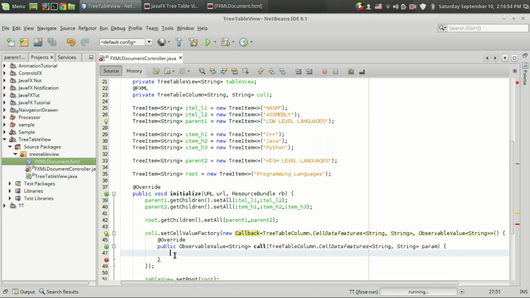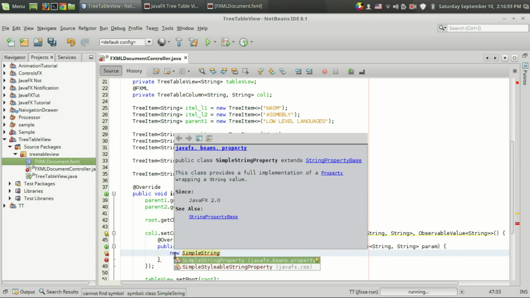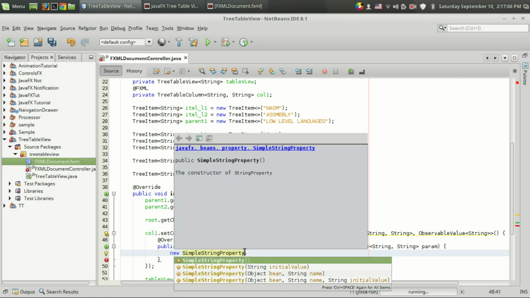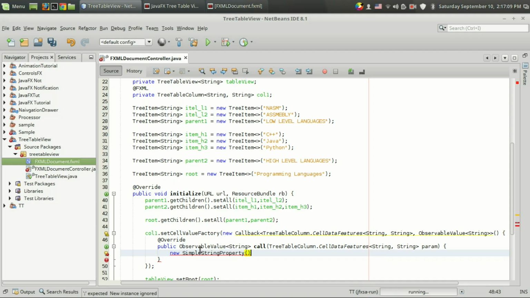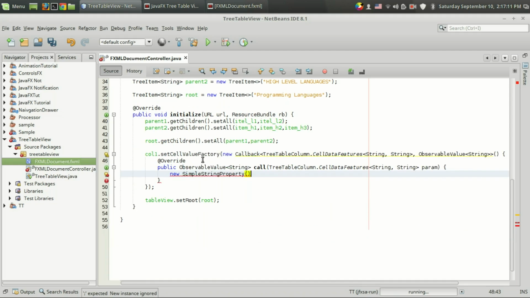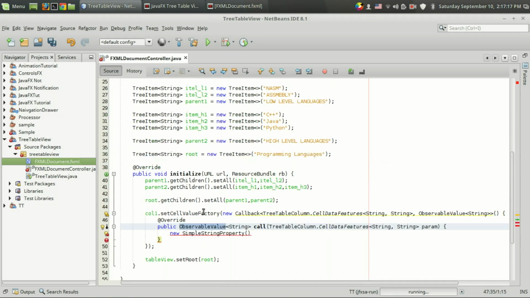So we can use new SimpleStringProperty. You might be wondering why I am using the SimpleStringProperty rather than going for a new string. The peculiarity of this SimpleStringProperty is that it is observable, it will return an observable value. I hope you are familiar with the observable value. For those who are not, this observable value will allow you to observe the changes in this tree item. Suppose you change C++ to something like C+++, then the table will be automatically updated when you change the value.